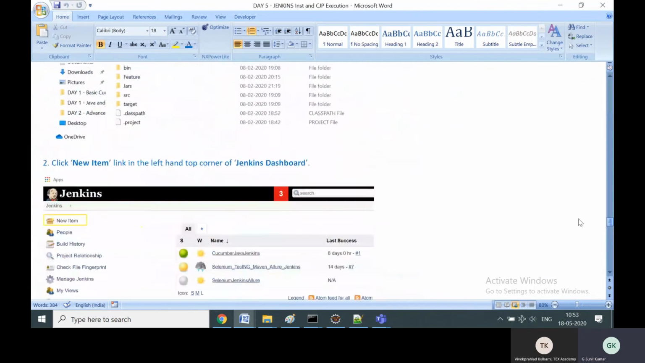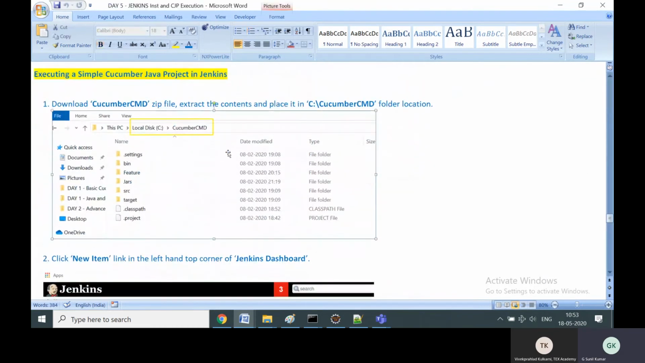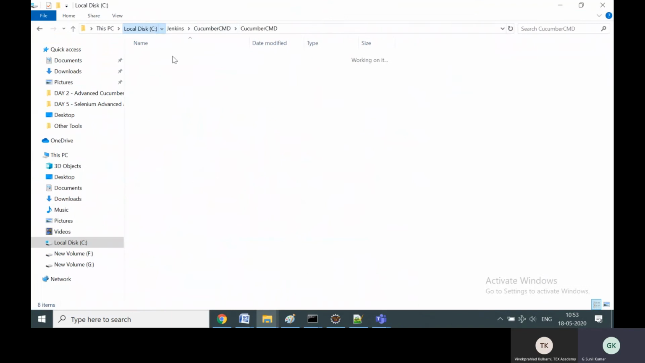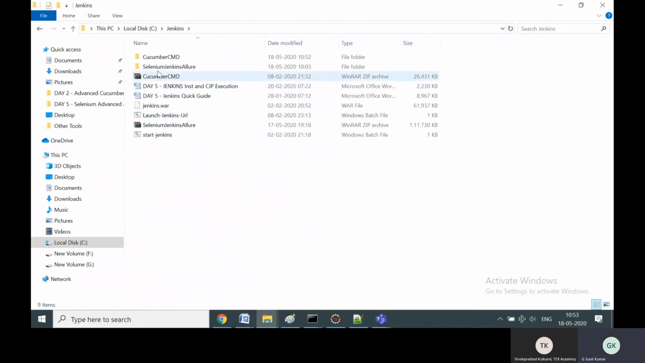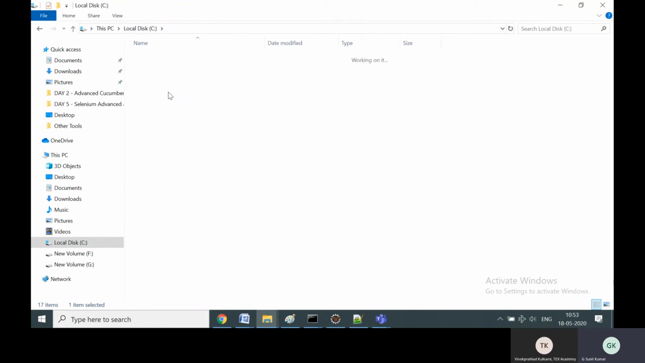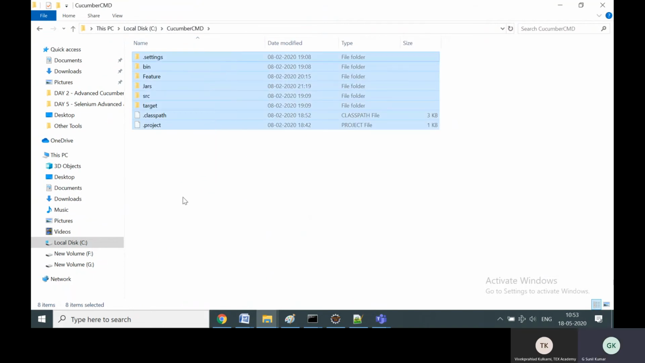And then once you install the plugins, here also I mentioned: download and extract the contents and place it in C colon Cucumber CMD. So C colon Cucumber CMD, I kept it in Jenkins, but you can copy the contents and paste them in the Cucumber CMD folder in the C drive. Okay, copy the contents and put it here. It's a basic Java project.